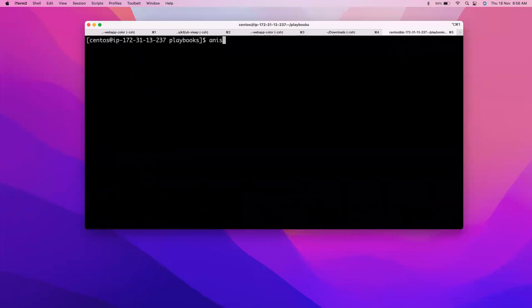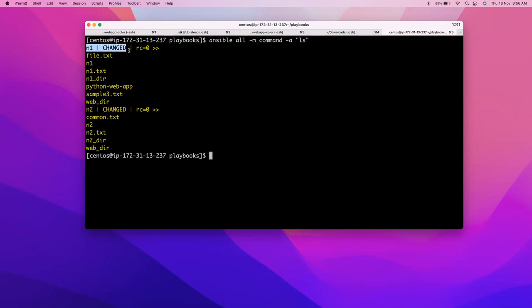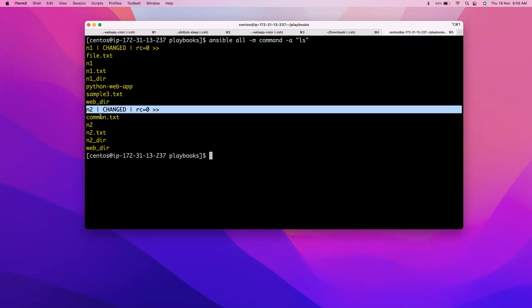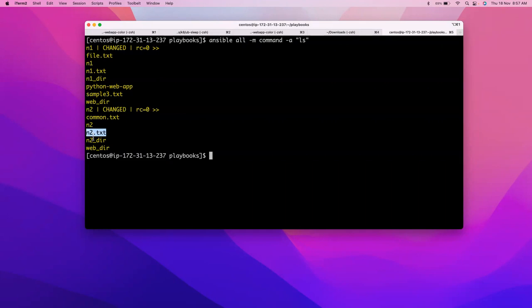I'll simply say ansible. That's where I can use my ad hoc commands. I'll say all servers, use the module called command, with -a ls, and you should be able to see the N1 server has been updated with N1_dir and N1.txt. Then for N2, you see, you got N2, N2.txt, and N2_dir.